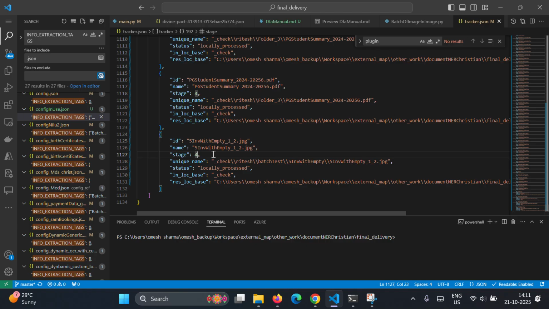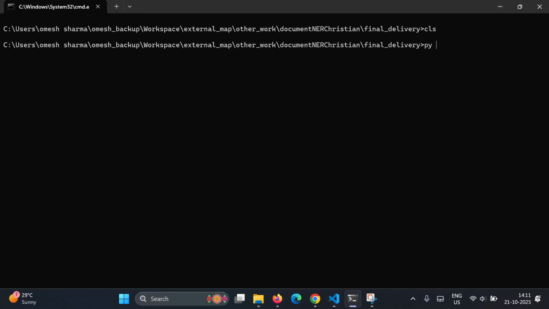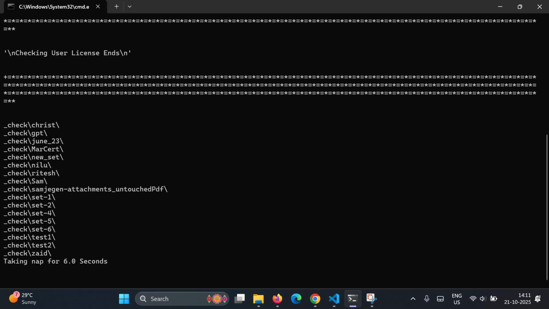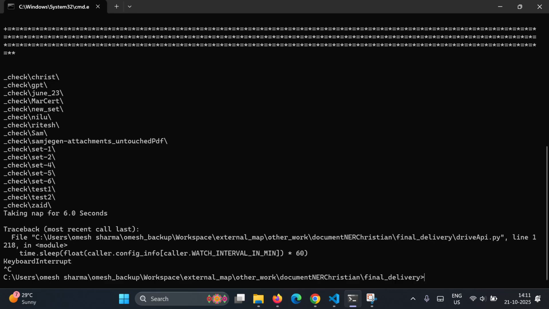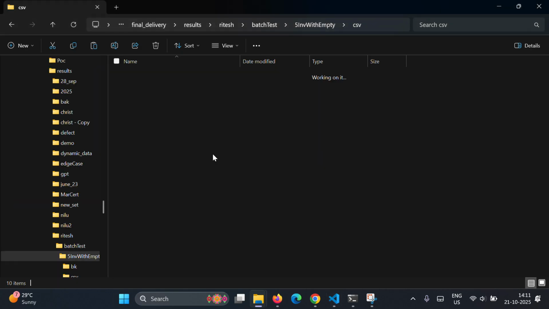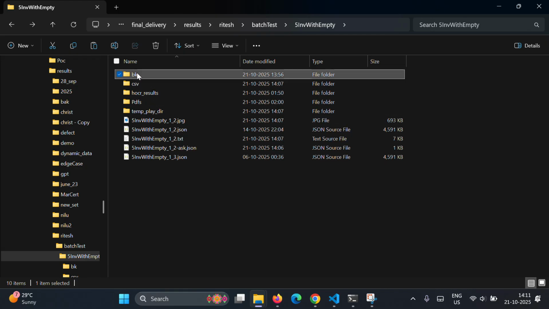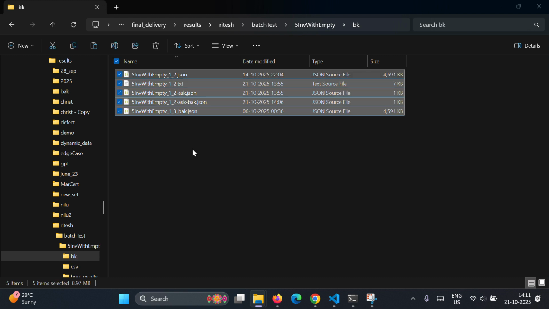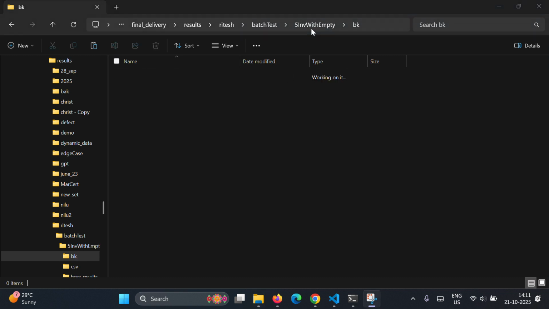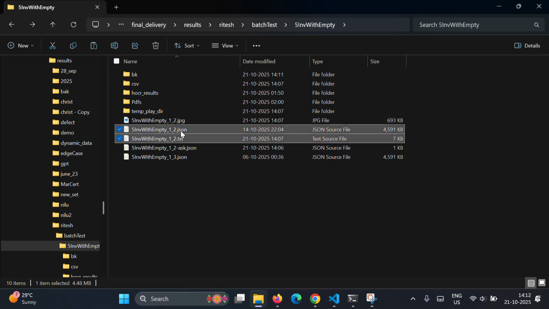Now I will show it all practically. You can see when I run the application here, drive.py, it has nothing to do. So I did a Control-C here, and in my results, I already have results generated. What I will do is delete this backup folder and just move the files here.